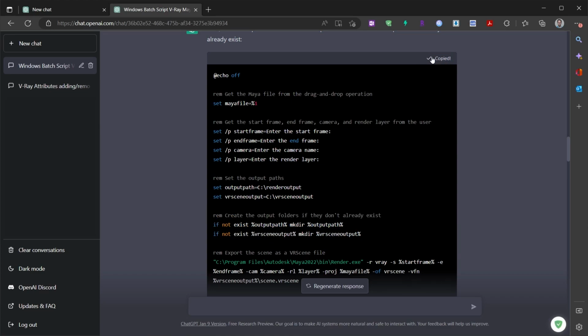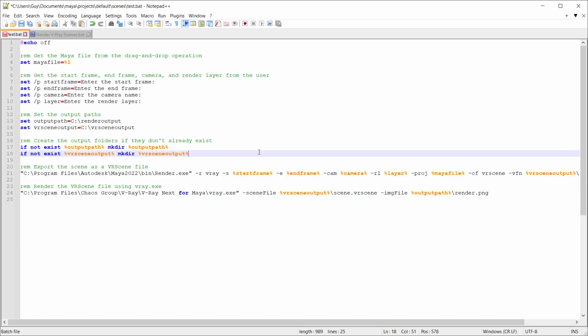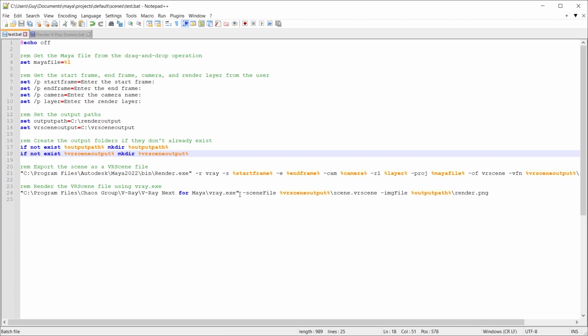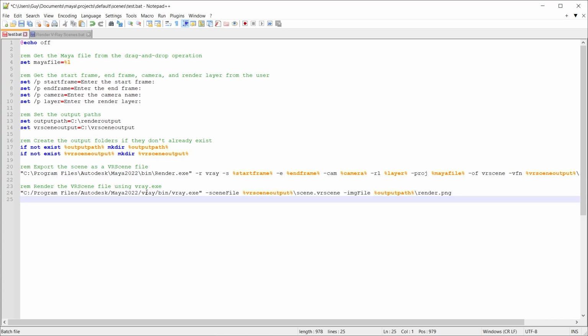Now let me just copy this code and paste it here. And I'm gonna save. I have my language set as batch, but I notice there's some things wrong. It's using my render from Maya 2022, but in fact for vray.exe, it's using the path for my Maya 2023. So I'm just going to select this. I'm going to paste it for Maya 2022.